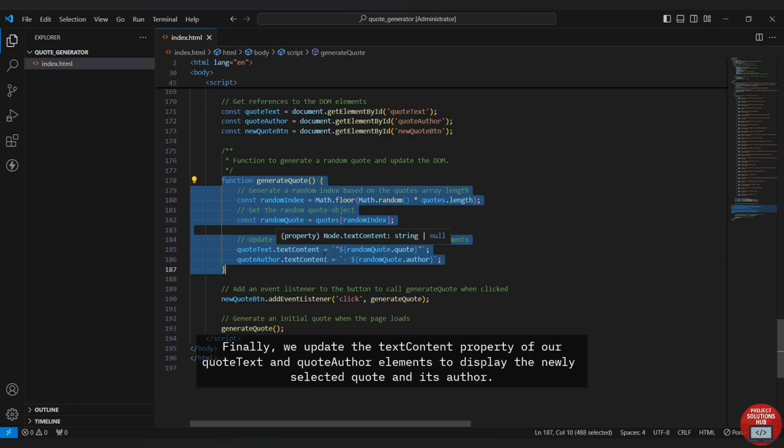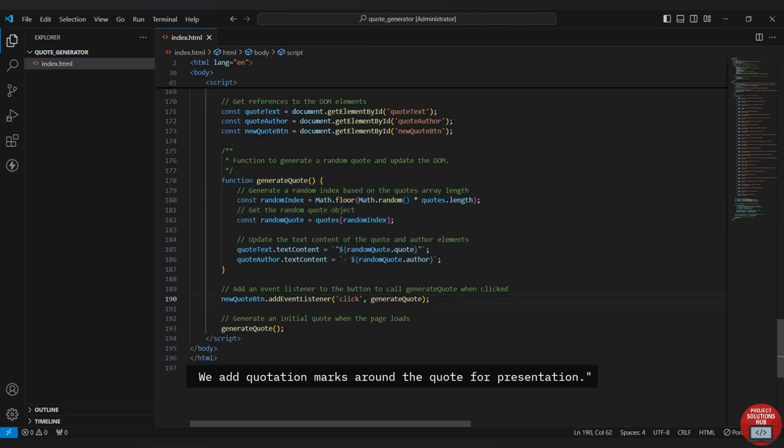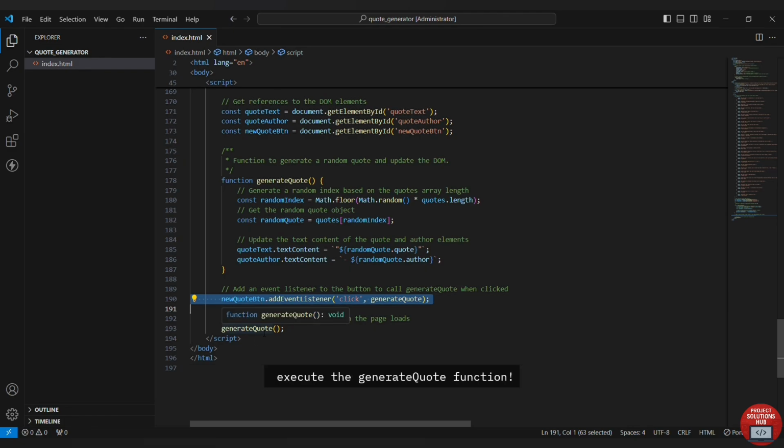Finally, we update the textContent property of our quote-text and quote-author elements to display the newly selected quote and its author. We add quotation marks around the quote for presentation. This line, newQuoteBtn.addEventListener click, generateQuote, is crucial for interaction. It tells our button, hey, whenever someone clicks on you, execute the generateQuote function. This is how we make our button functional.